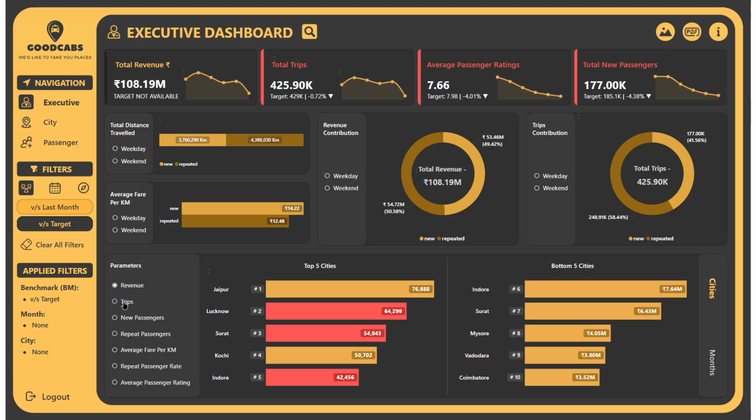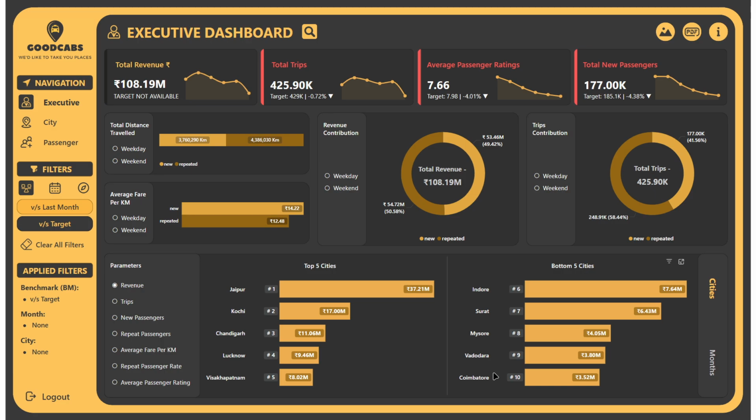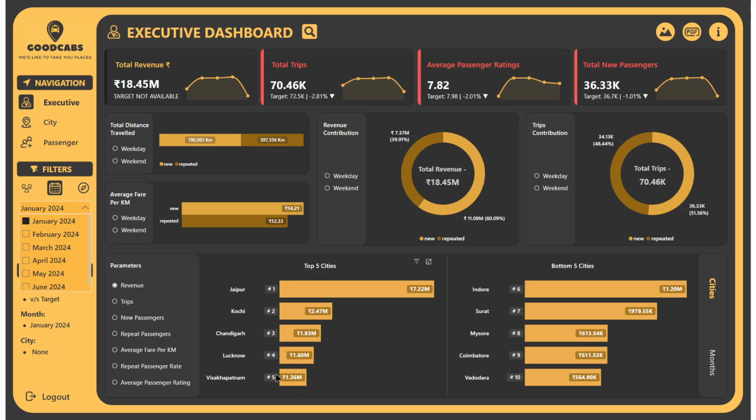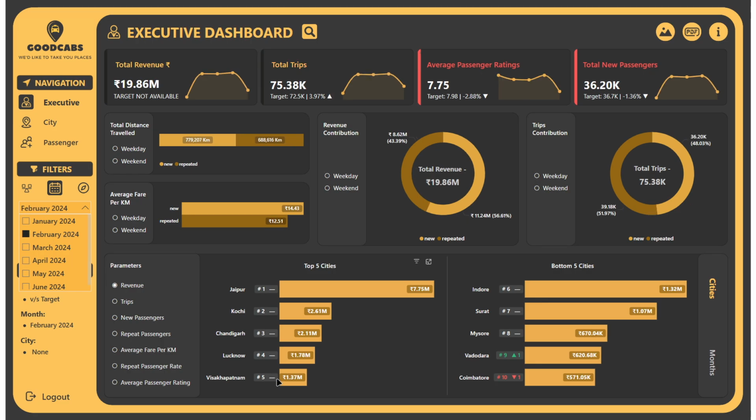Let's go back to revenue. Here you can see some numbers, and these are nothing but the cities' ranking. Right now we have not selected any month. Let's select January. So these are the rankings for January, as January was the first month. And when we select February, you see there are some dashes, and here you see there is a change in ranking. So this is showing that Vadodara's ranking has improved by 1 and Coimbatore's ranking has gone down by 1.